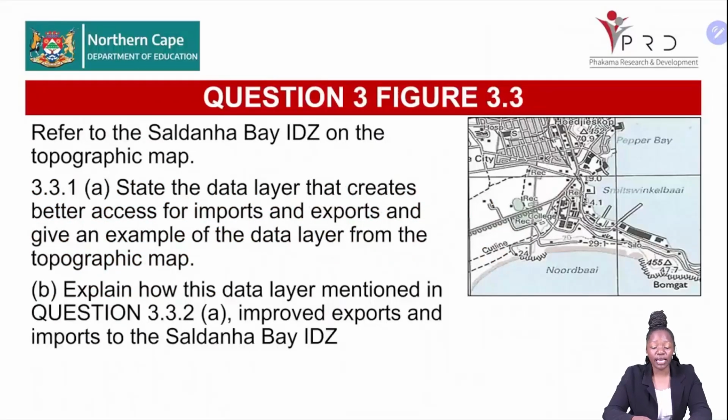Then we're looking at our next question. Our next question is 3.3.1a. State the data layer that creates better access for imports and exports, and give an example of the data layer from the topographic map. So you need to state the data layer that will create a better access between trade, which is the import and the export. And you give an example as well of that data layer from the topographic map.